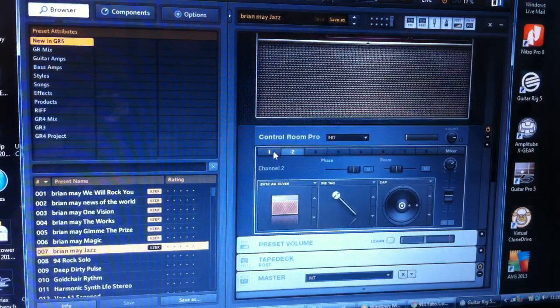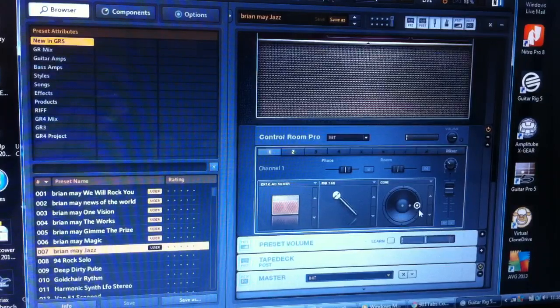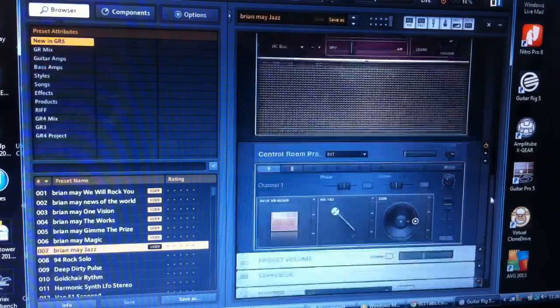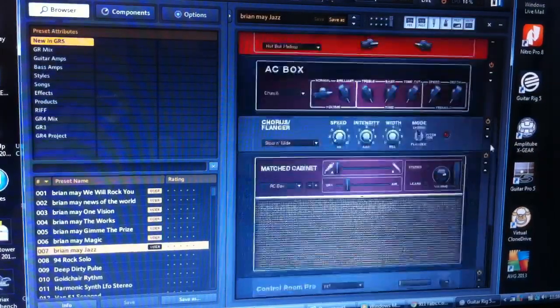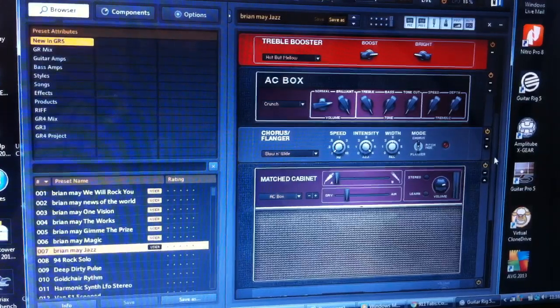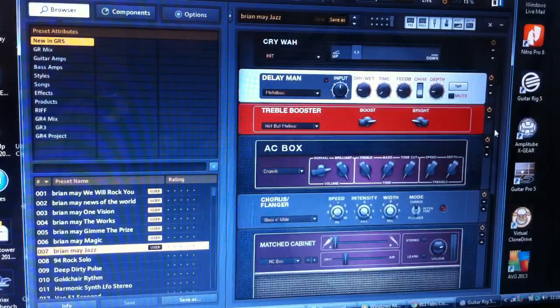and the same again. If you alter where the mic position is, it can alter your tone, just in here. It doesn't alter it greatly, but it gives you a subtle note. I've picked chorus and flanger, and I've put it on slow and wide. Again, I've just picked presets to keep things simple. Obviously, treble booster, I've put it on hot but mellow.